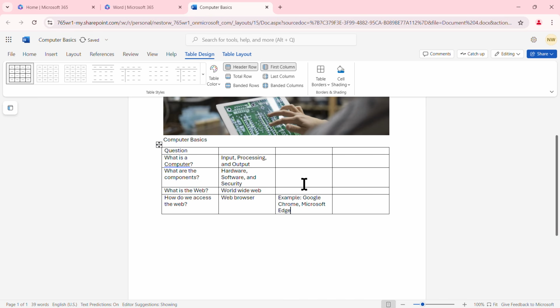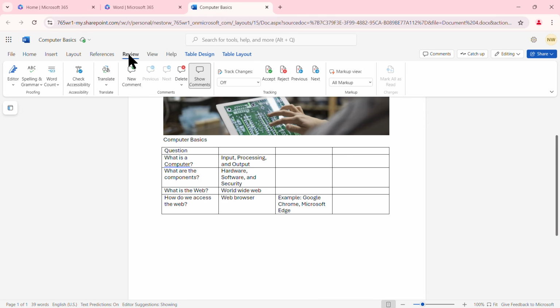So where am I getting all this information from? This is a research paper, so I would need to enter some information or cite some of the sources that I'm finding this information from. So what I'll do, I'll go ahead and click on the Review tab here.